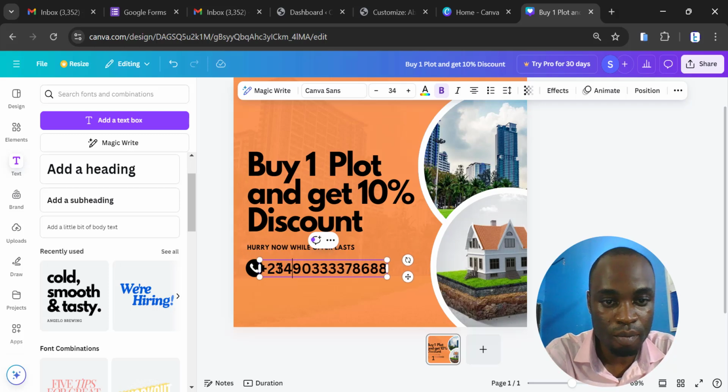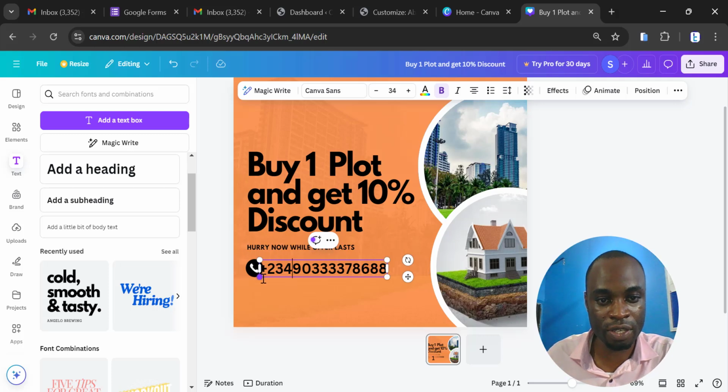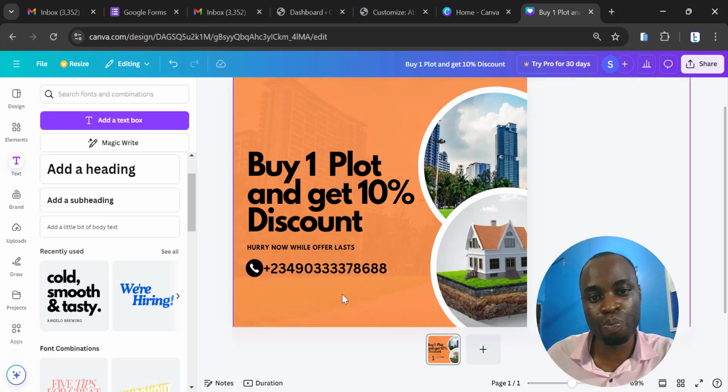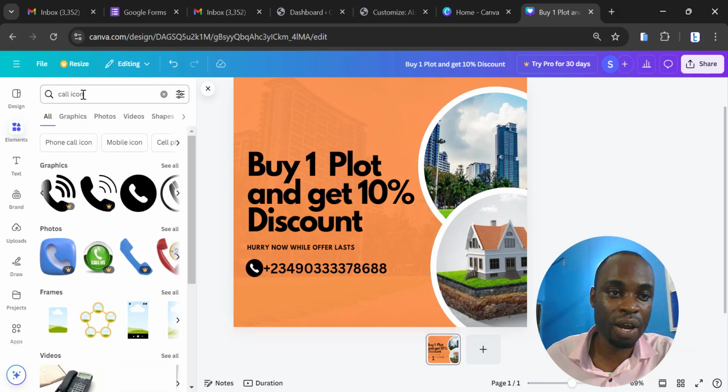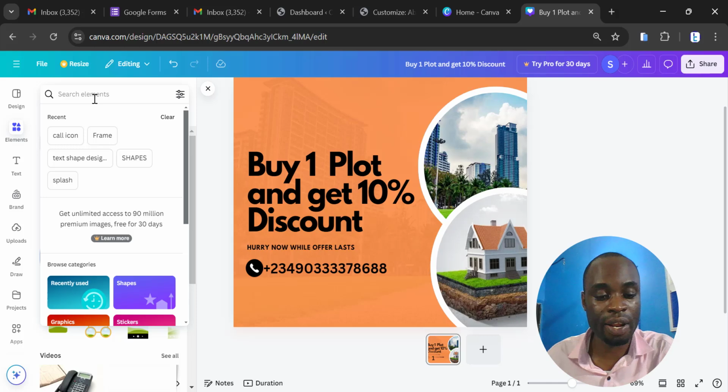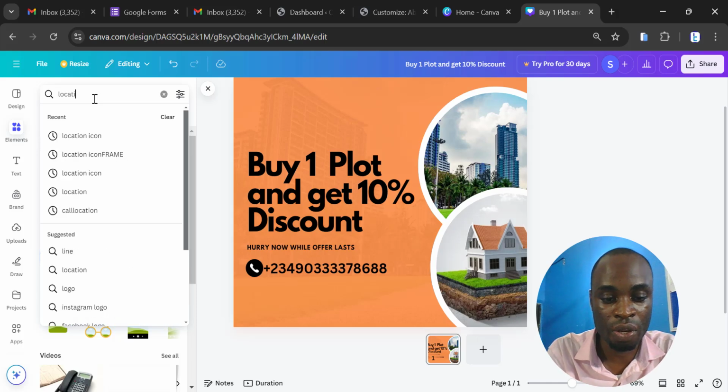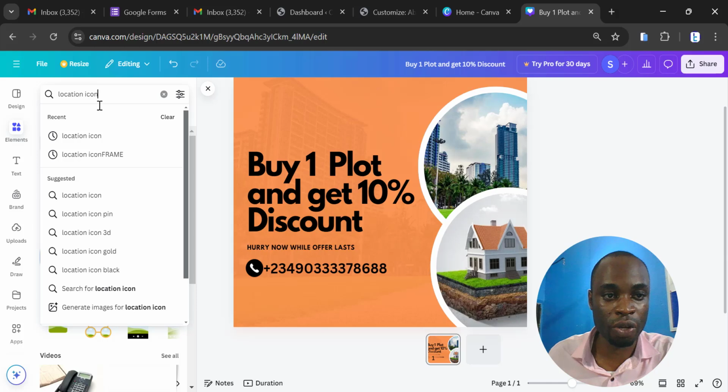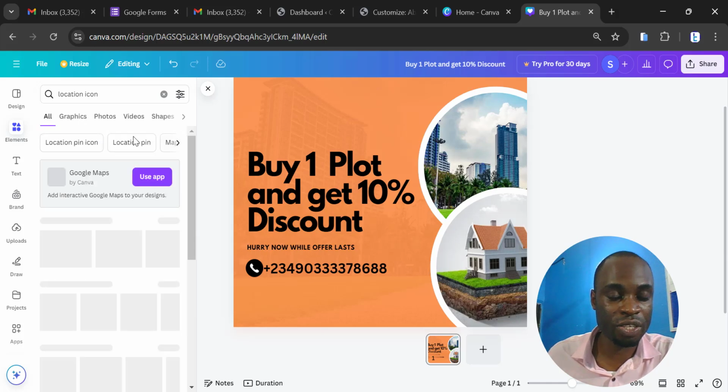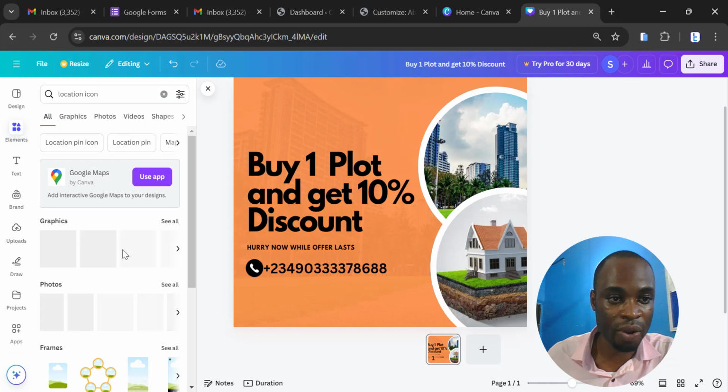Now after I've fixed this, the next thing I want to do is put, for instance, my address. Even if you want to put your Facebook handle, your Instagram, your social media handle, you can also call up their icons and put them. If I want to put an address, all I have to do is go to Elements, cancel the call icon, and look for a location icon. When I search, it's going to bring out the location icon as it brought out the call icon. As you can see, instead of me going online to download this, I already have it in Canva.